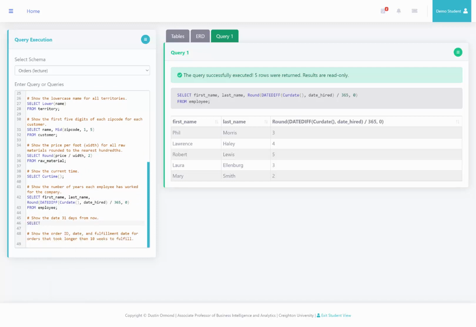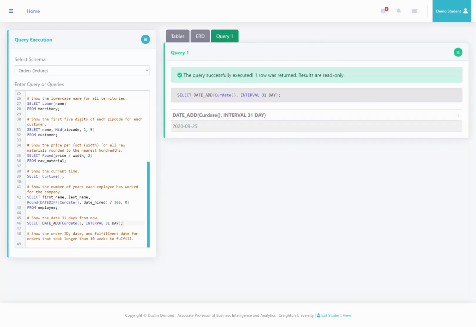This next query asks us to show the date 31 days from now. So we're going to select, and there is a date add function, and we're going to use the cur date, and we're going to add 31 days. And in order to add days to the current date, I'm going to use what is called interval, and we're going to add 31 days. So we say 31 day. And since this is going to come from the system rather than from a table, I'm going to go ahead and run it. And we can see that 31 days from now is September 25th, 2020.